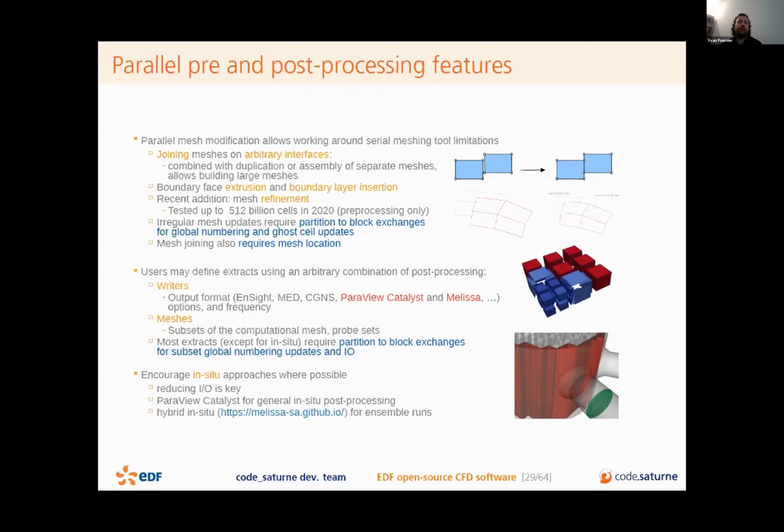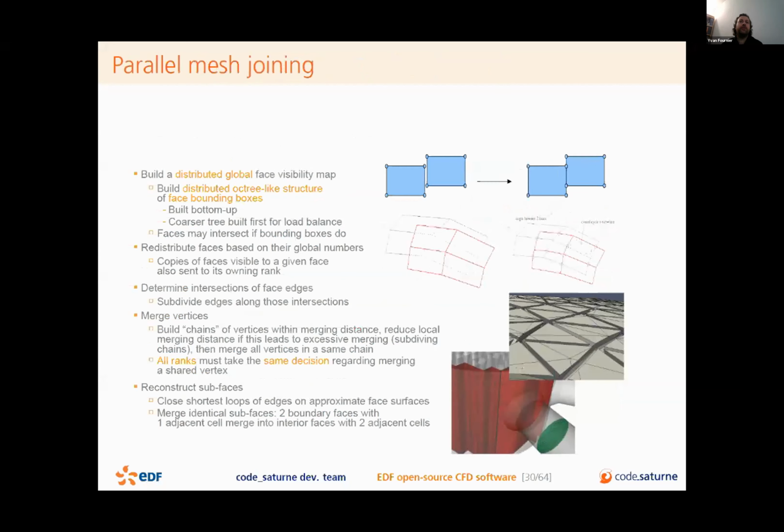And we also have the possibility of defining extracts using arbitrary combinations of post-processing writers and meshes. So in situ extracts, and the possibility of linking with in situ dedicated libraries like ParaView Catalyst or Melissa for ensemble runs. And I'll go pretty fast for the parallel mesh joining, but just to say we do need quite a bit of data movement in those parts.